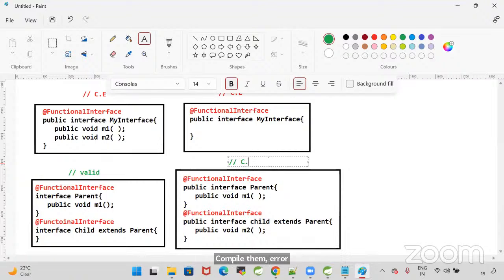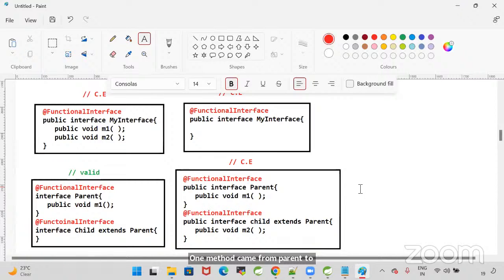Third scenario is valid because child is getting the properties from parent. One method came from parent to child. Third scenario is valid. But the fourth scenario is invalid. Child already has one abstract method, and from parent one abstract method came. That's why it failed.